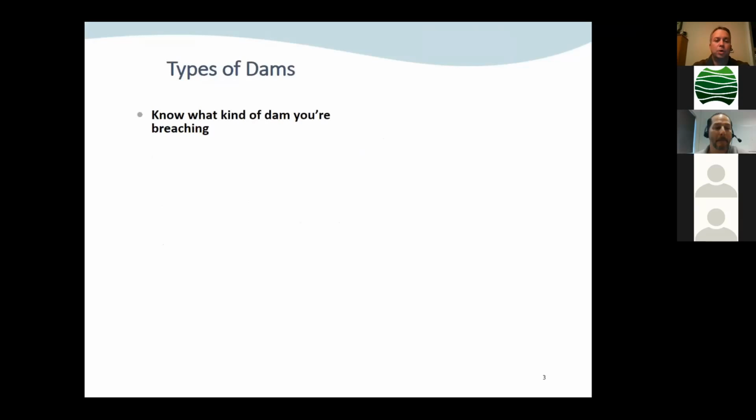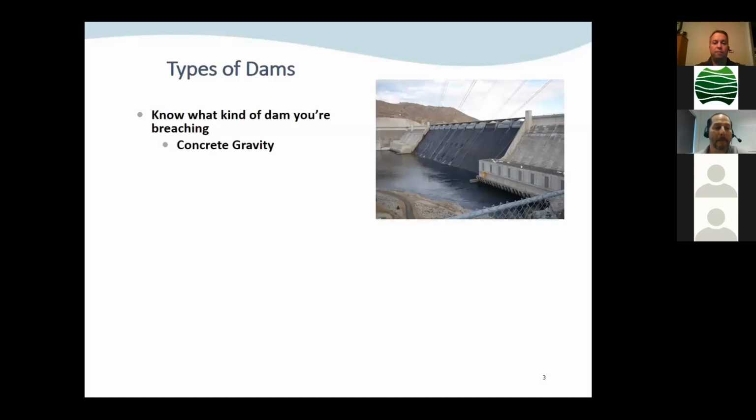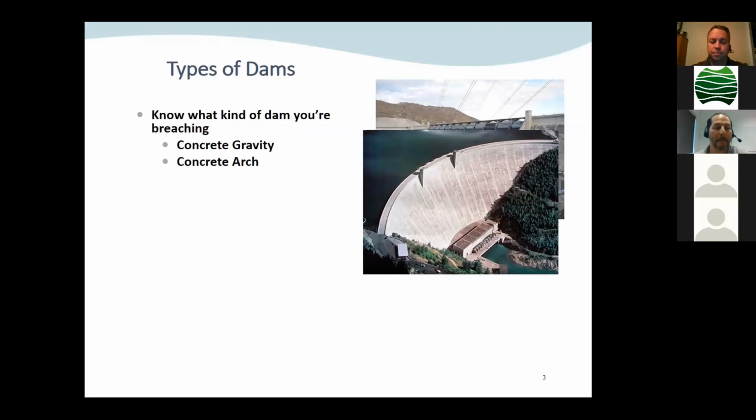Most importantly, you need to know what type of dam you're breaching. There are several different types of dams out there, and they will breach differently for sure. When you're talking about a concrete gravity dam, you've got a dam that's held in place purely by its own weight. It's just a mass of concrete sitting there, and that's all that's holding back the water, the mass of the dam itself. On the other hand, there are concrete arch dams. Arch dams are typically very thin, and they're held in place by the arching effects, translating the force of the reservoir into the abutments.